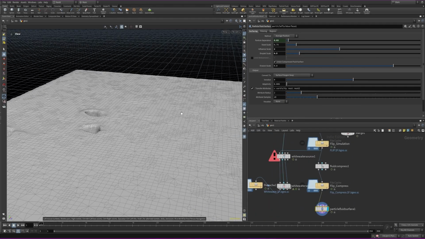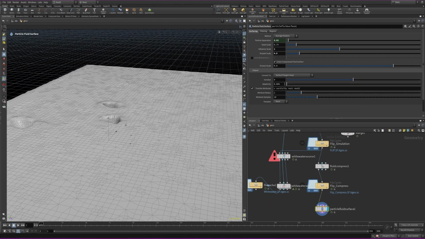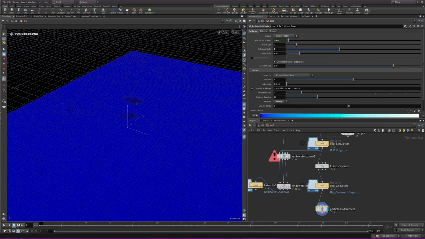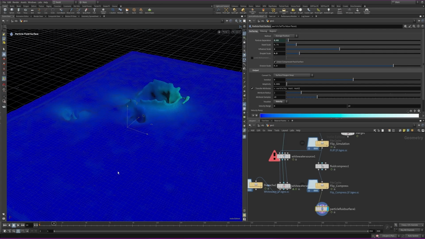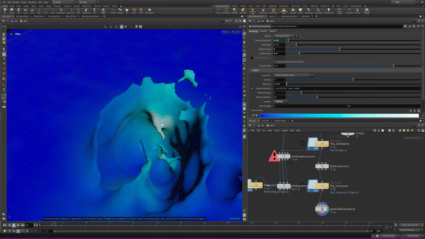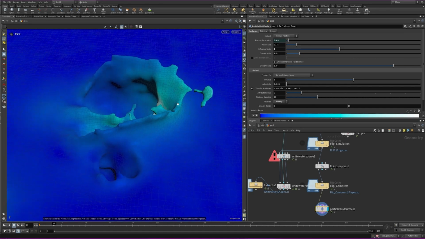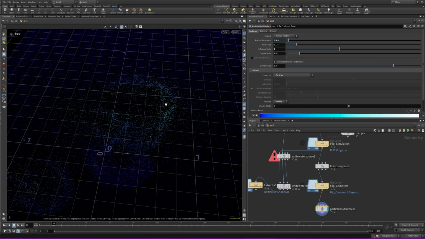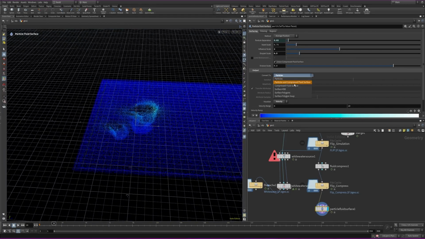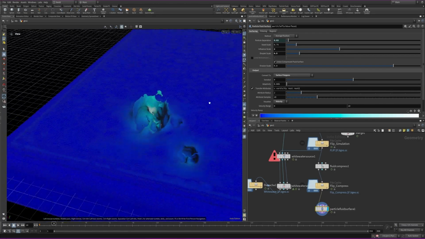So another little tip in this particle fluid surface node is down at the bottom, visualize. You can visualize the velocity. So if I skip it a few frames again, the higher the velocity in the movement, the whiter the mesh will get. What you can also do is go to the surface polygon soup and go to particles, and you can then view the particles just like normal. But as we are meshing it, go to surface polygons.